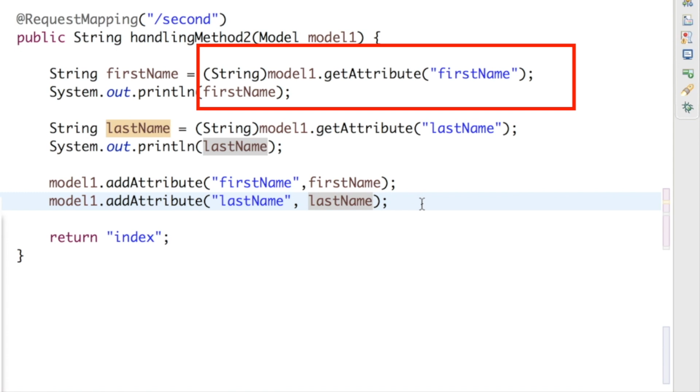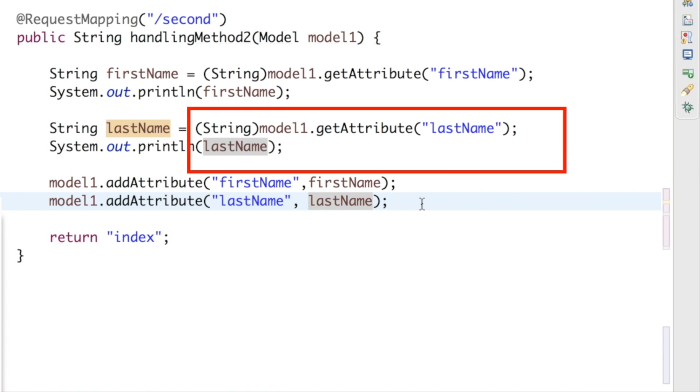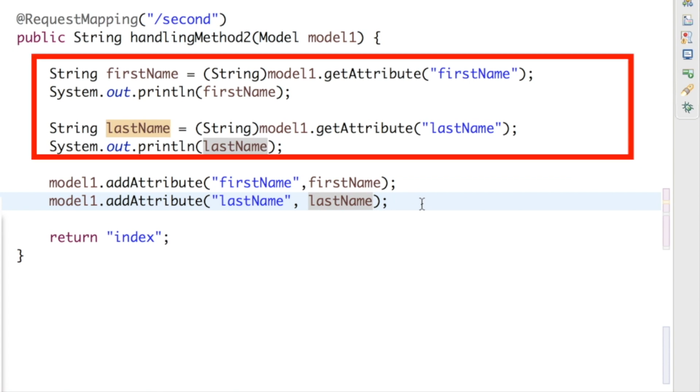From the request, I am trying to get the first name object, and I am trying to log the first name in the console by doing system.out.println of first name. And here also we are trying to log the last name by fetching it from the model. You can see model.getAttribute of last name. I'm trying to get the attribute from the last name. Okay, and once I get that, I am trying to log that in my console by doing a system.out.println of last name.